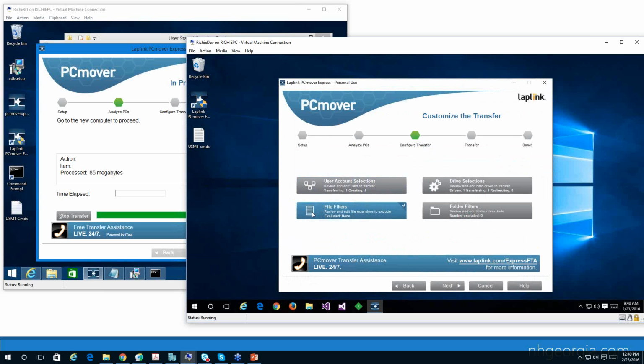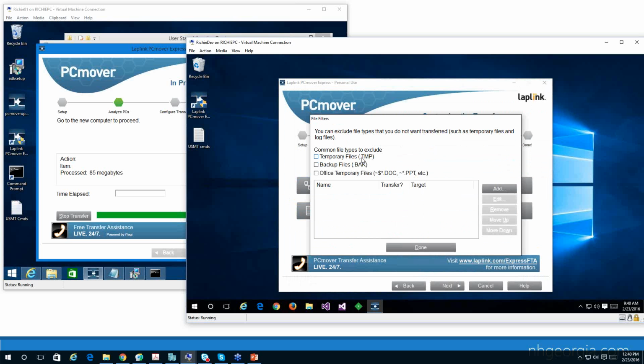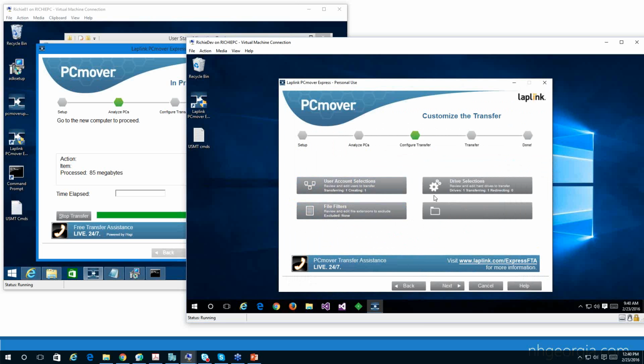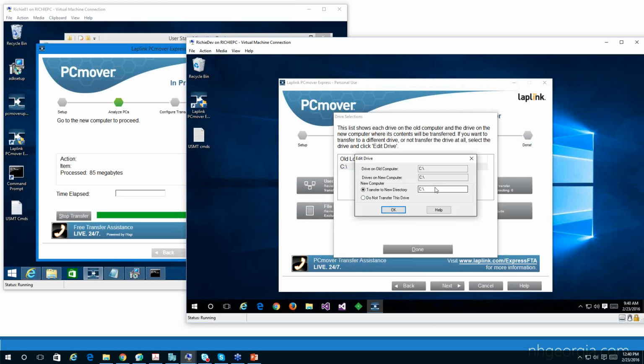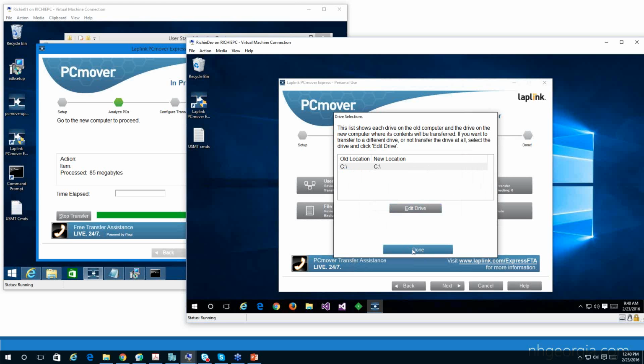I also have the ability to do some file filtering. Do I need temporary files? No thanks. No backup files. If I wanted to include Office files, you know, those standard documents, XLS, PowerPoints, I could go ahead and include those too. I can add in other file types that I may want to transfer. Not really anything I want to make use of at the moment. I also have drive selections, which I can go and say, all right, anything on the C drive goes to the new C drive, or I could put it in a different location. So you know what, I really want to edit that and put it over on a G drive or an H drive. And currently on my new computer, all I have is a C drive, so I don't really have anything that I want to transfer over there.